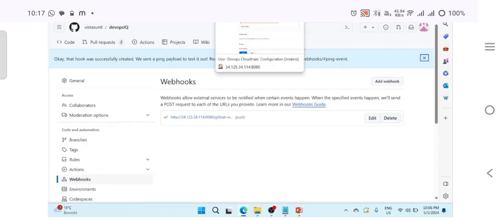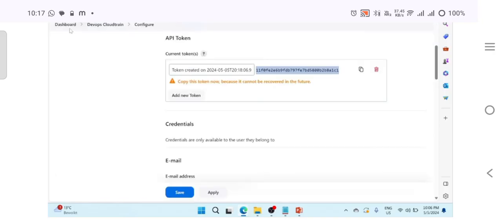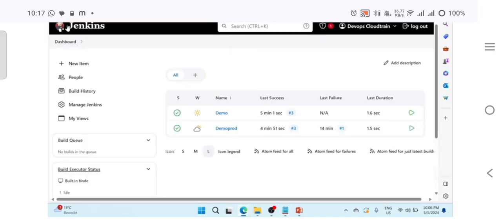But if you closely observe, this webhook is created, it is connected to Jenkins, but it doesn't know which job it should trigger. In your Jenkins, there might be 100 jobs, right? So on the Jenkins side also, you have to do something. I want to trigger the development job from this webhook, right?